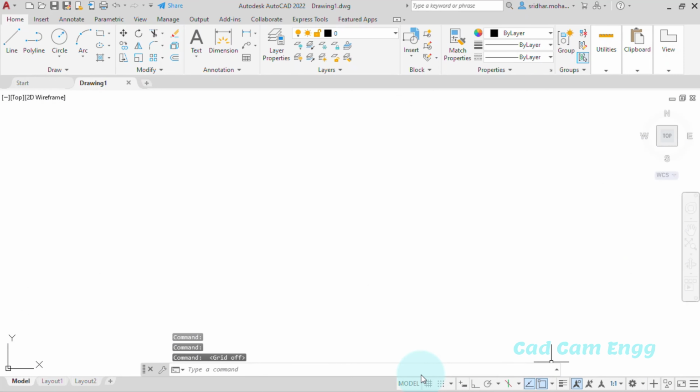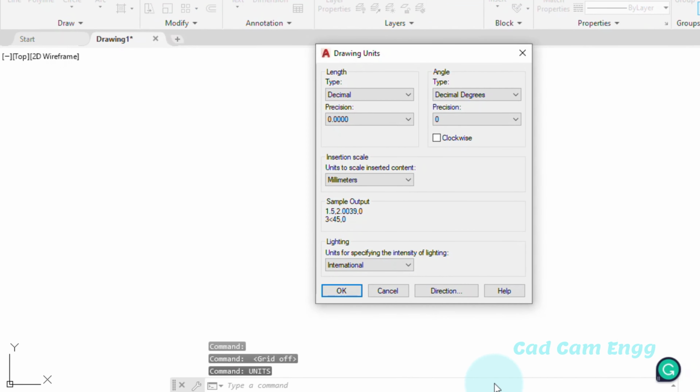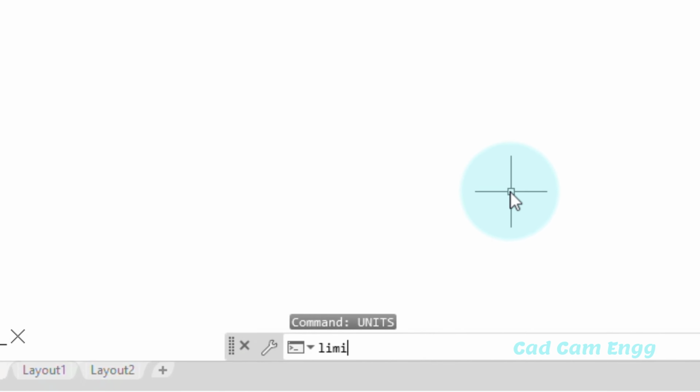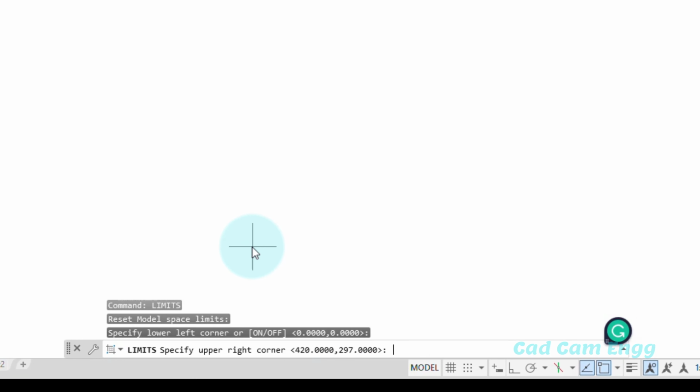I am going to switch off the grid. Then I give the units. For me, my unit is millimeter only. In case your unit is different, please change it to millimeter. Next, I give the limits. Limits I give 210, 297. Then I use zoom.